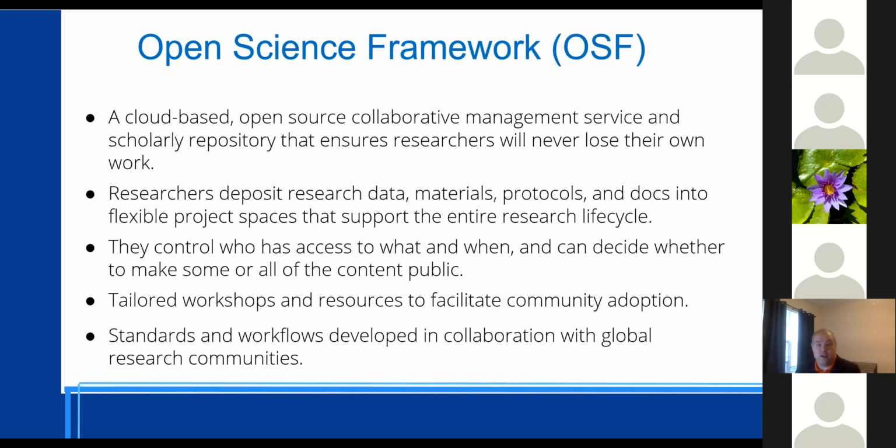Thank you. So we're going to talk about the infrastructure component today and how it overlaps with a couple of those other pieces. So the OSF, the Open Science Framework, is one of the primary infrastructure tools that we develop here at the center. The OSF is a cloud-based, open source collaborative management service and scholarly repository that ensures researchers will never lose their own work. We referred to generalist repositories a couple of presentations ago, and OSF falls into that category as well.